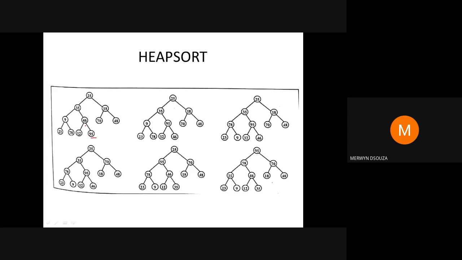Okay, first I start from here. I compare 46 and 95. Since it is not proper, I exchange these two values. After exchanging, I get 46 and 95 like this. Then I compare 12 with 95. Everything is fine, so I don't change anything there.